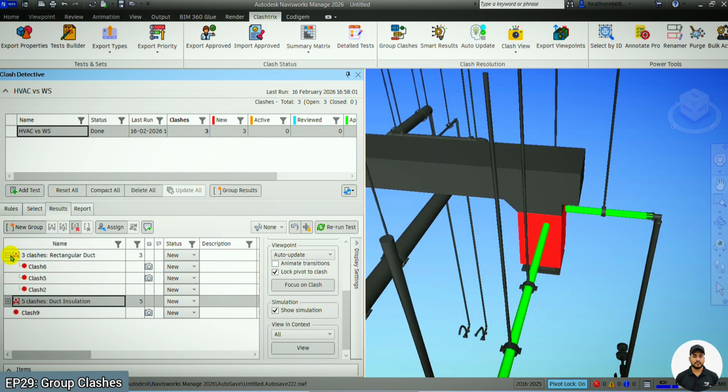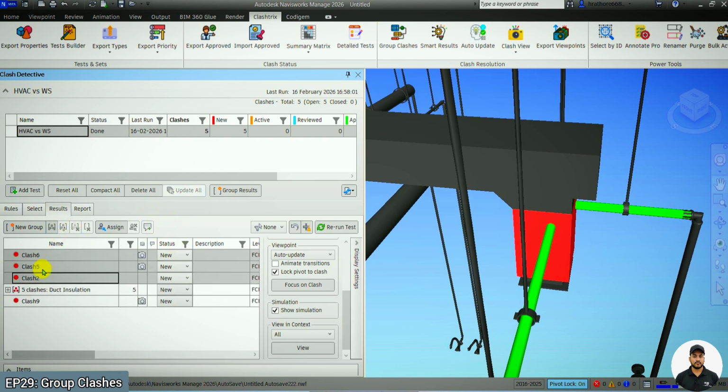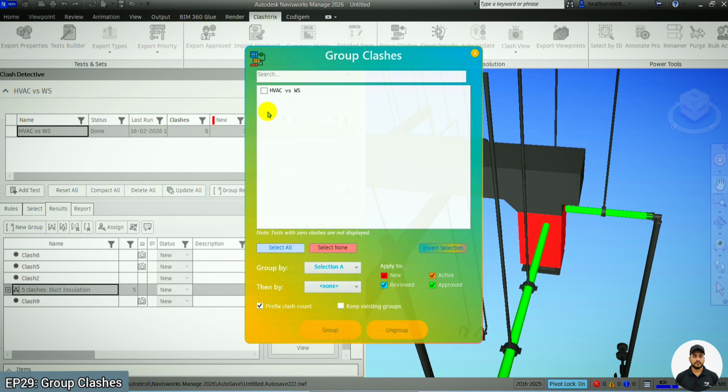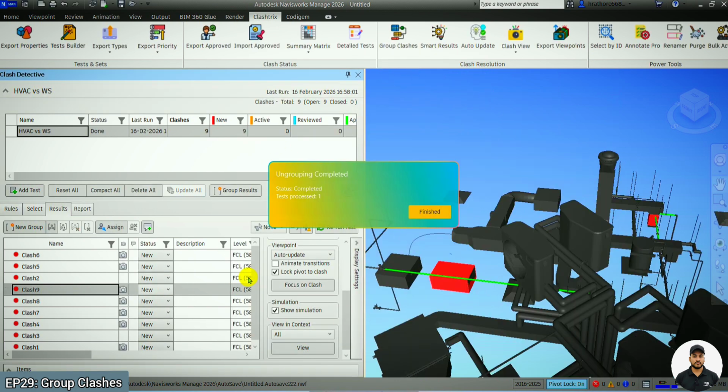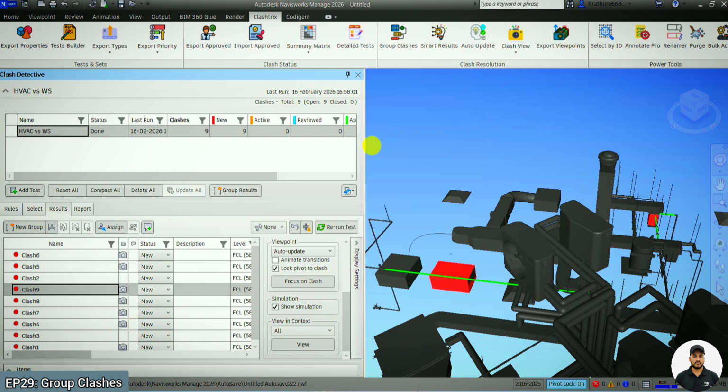In this way you can group your clashes, and if you want to ungroup again, you can use this feature from here, or go to group clashes again, check this one and ungroup from here. This is how you can use the Clastrix add-in. It is also available on Chrome: you can search for Clastrix, download the installer, and then utilize it in Navisworks. So this is all about the groups.